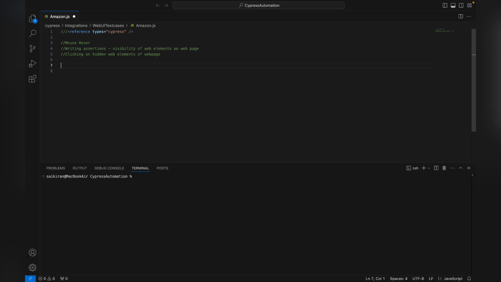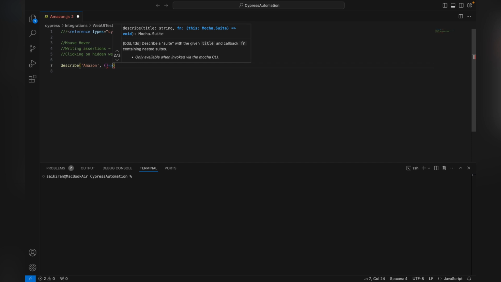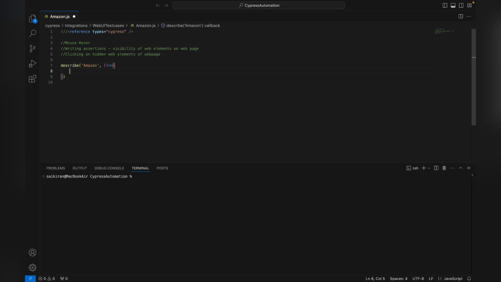To write down the test case, you need to write describe and it blocks. Describe, open the braces. Inside the braces, give the title. I am giving it as Amazon. Open the function, open the curly braces. Inside the describe block, you need to write the it block: it, open the braces, give the title inside the braces. I am giving it as test cases.